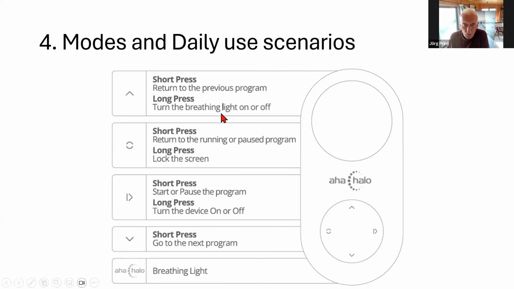And with the upper one, if you push it and hold it, this light goes off and saves you a little bit of battery, because this goes on and off. That's called the breathing light.